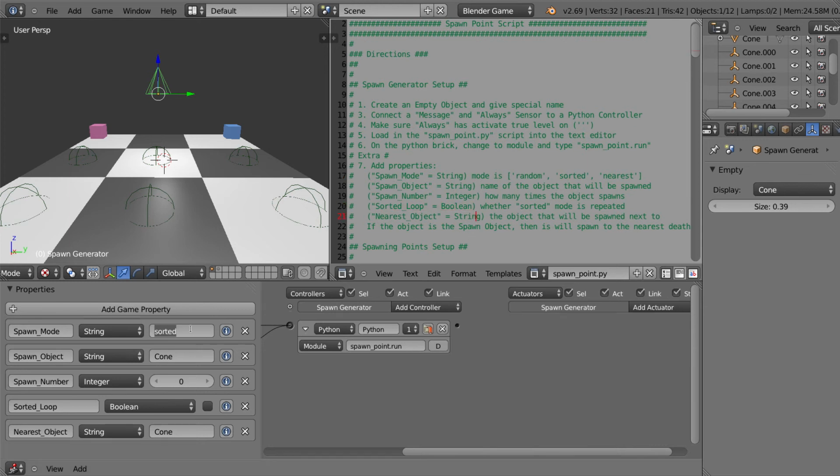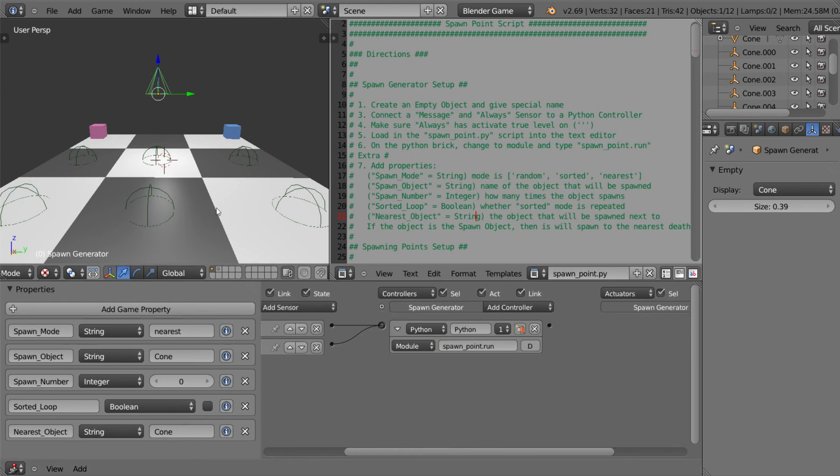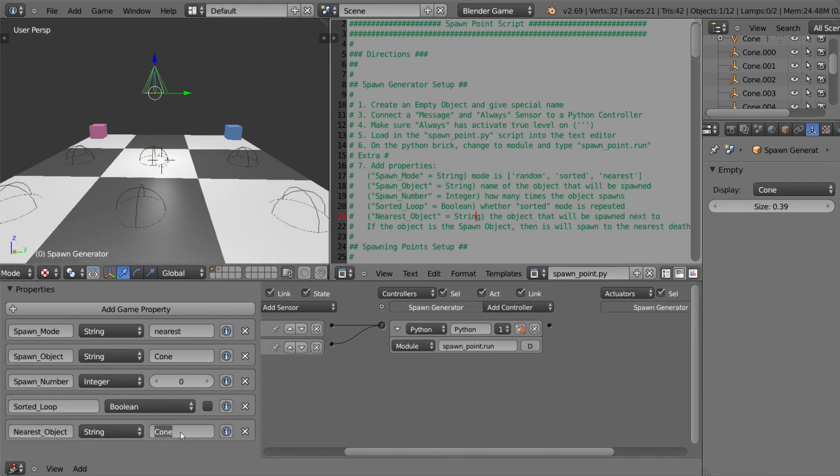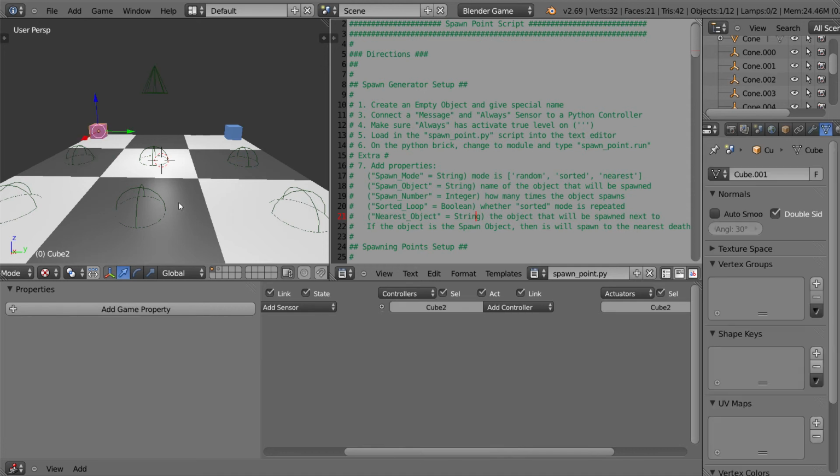The next option we have is nearest. So this option is pretty cool because what it does is it takes an object determined by this bottom property, nearest object. So I can set this up, say to this cone. So this pink one is called cube 2. You can see there. So I'm going to just click on here and go cube 2. And it will now spawn to the spawn point that's closest, which in this case is to that cube.